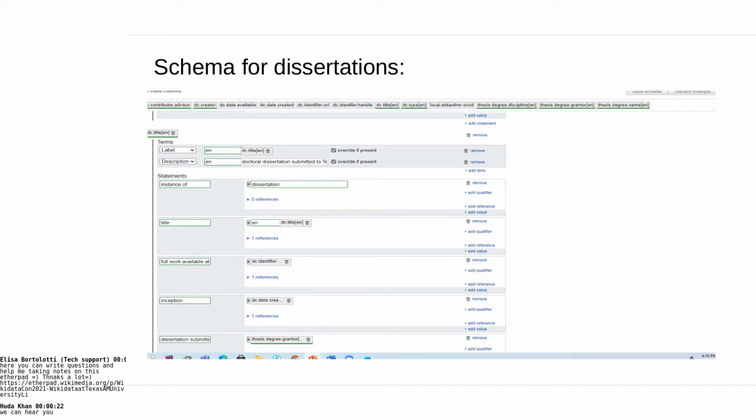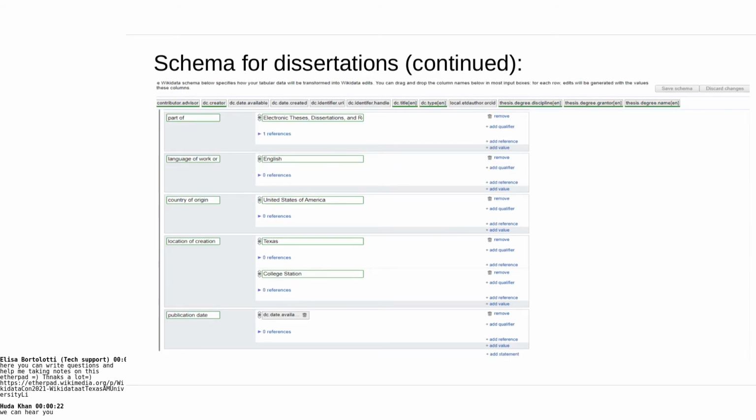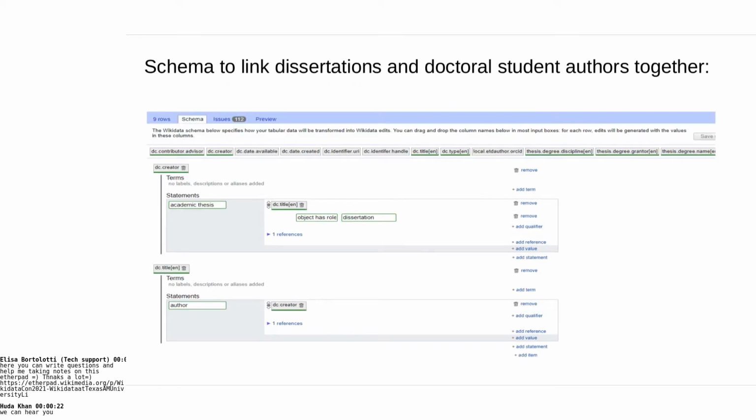So you can see how we're reusing the content of what is already in that spreadsheet that we downloaded from Oak Trust to form triples or statements to be uploaded to Wikidata. Also, here's a screenshot of a schema that we used to link the items we created for dissertations as well as the ones we created for their authors, as a separate step after those two entities were put on Wikidata.